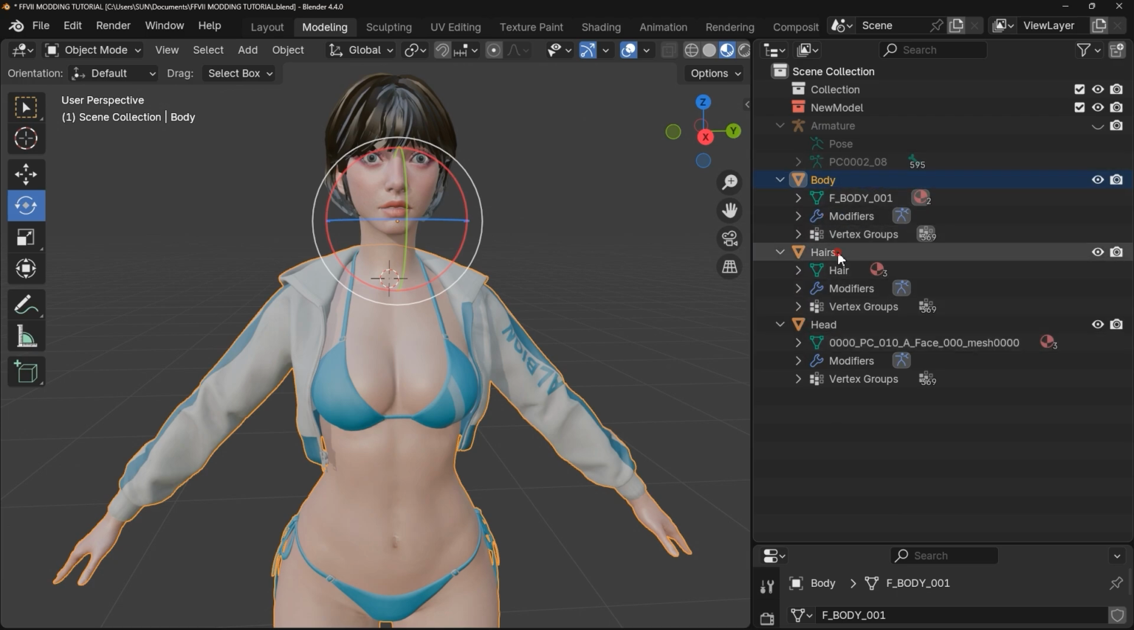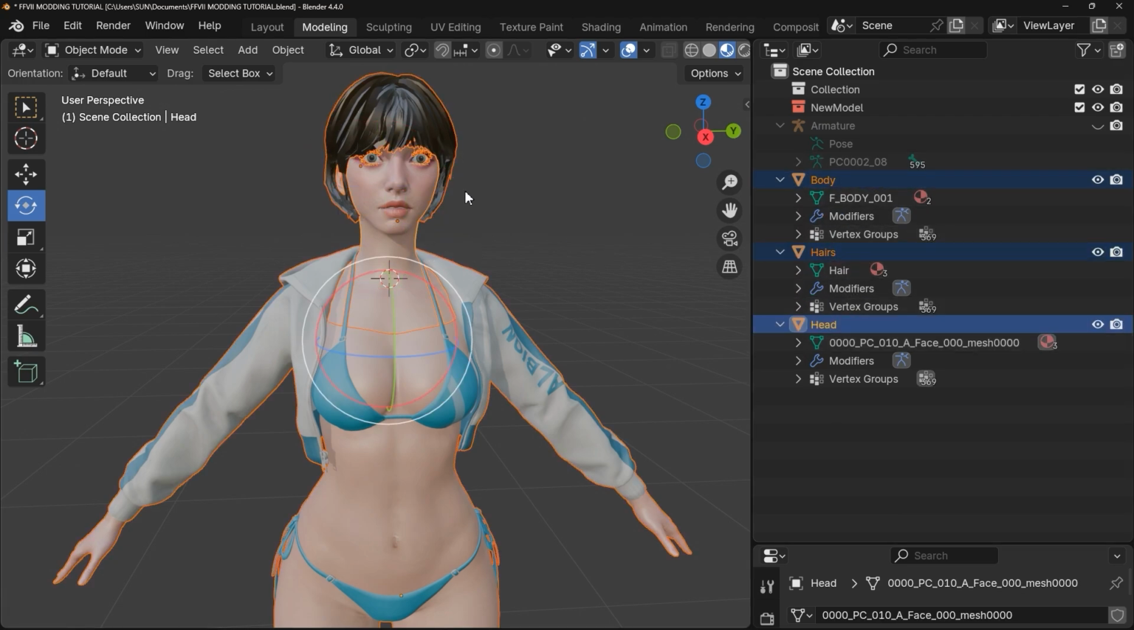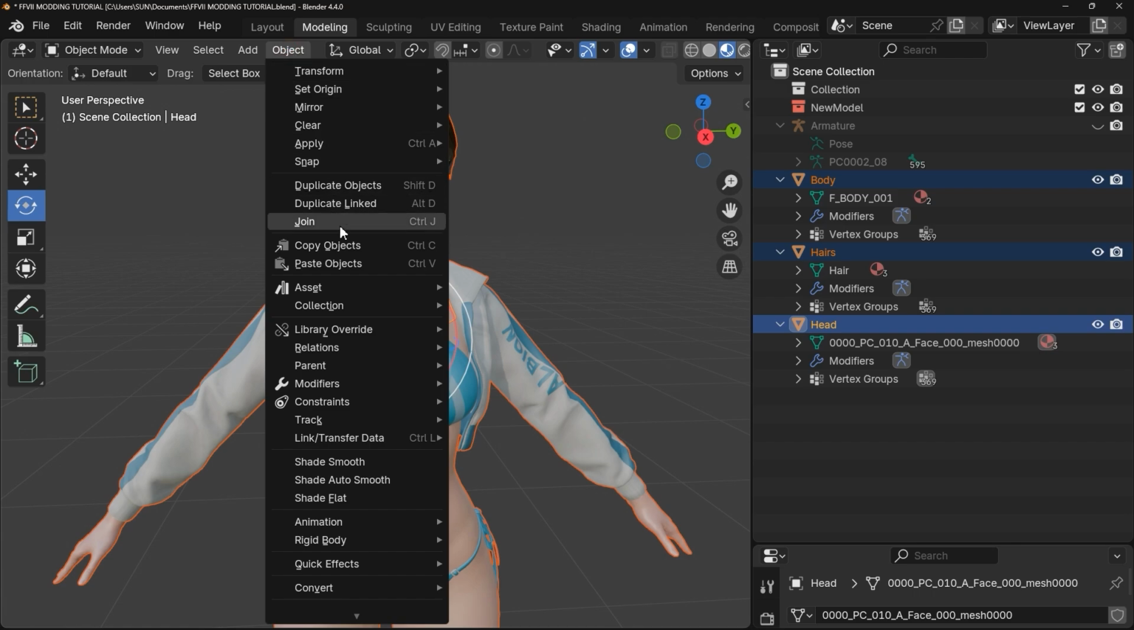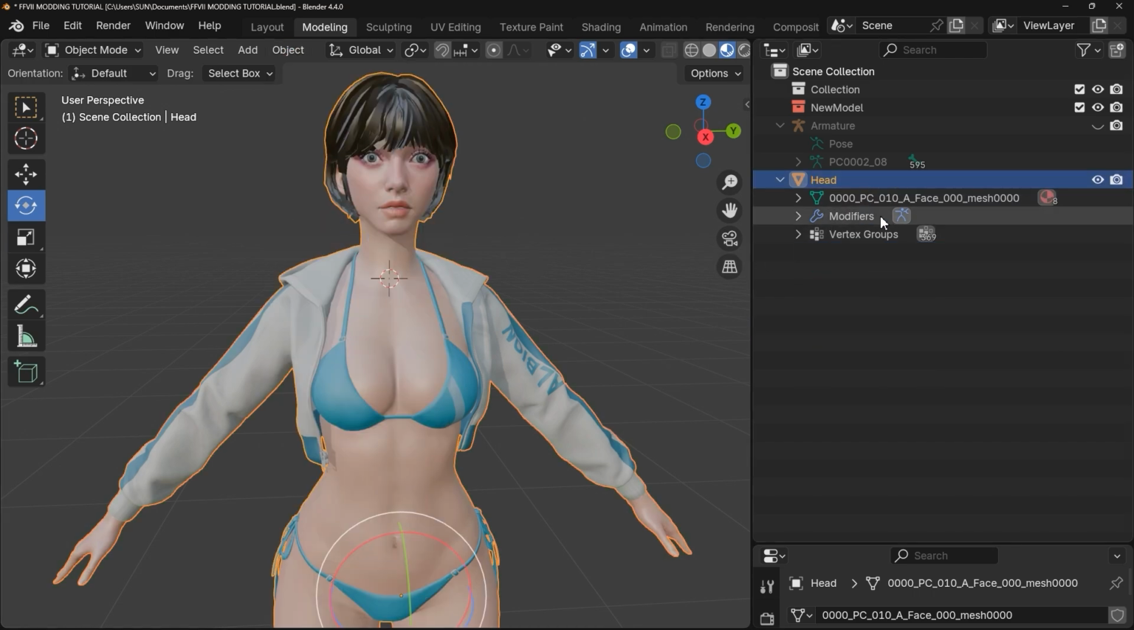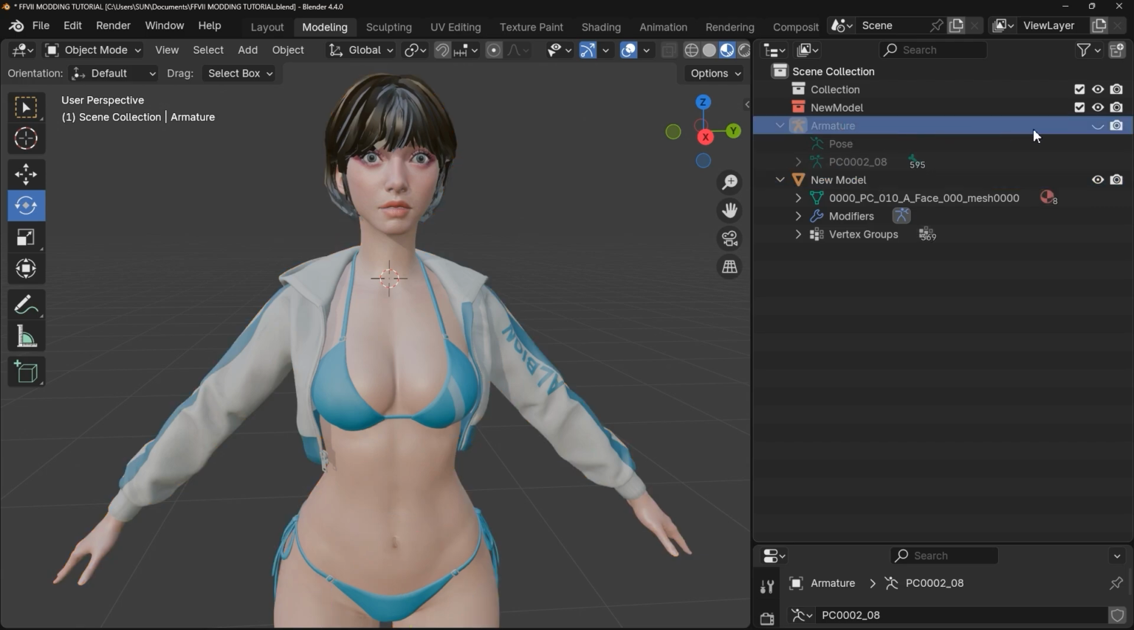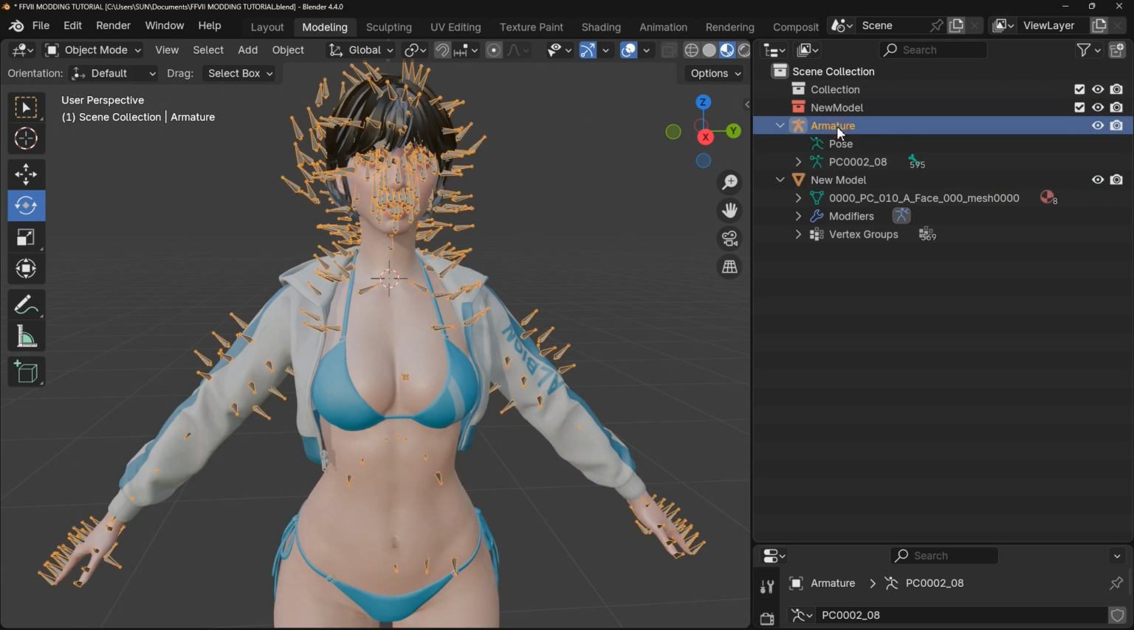Finally, join all objects. Select them all and go to Object, then Join. Then double-click on the object and name it something. Also make sure the armature is named Armature, nothing else. Now your model is fully prepared, clean, and ready to export. Let's go.